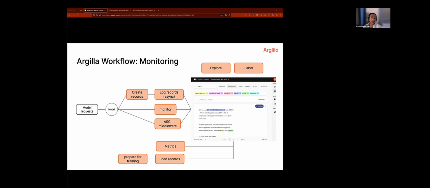You'll want to keep track of your dataset, improve it, and keep it high quality as well. And once you've labeled and explored your data, we've got some built-in metrics like F1 score and accuracy, and you can load your records again, prepare for training, and train a new model. That's how we close the MLOps loop.